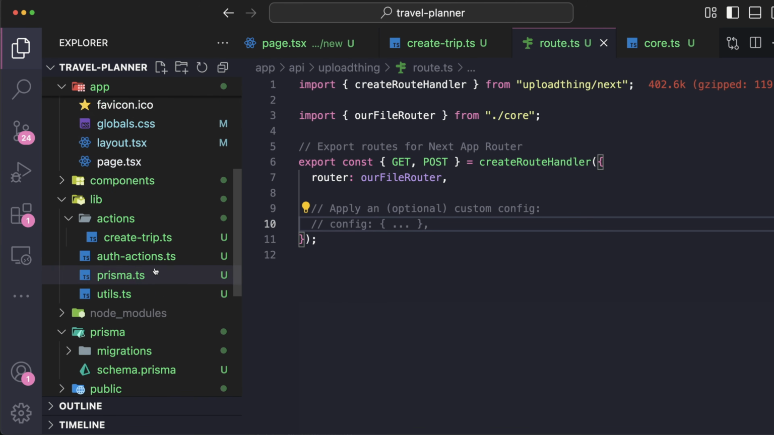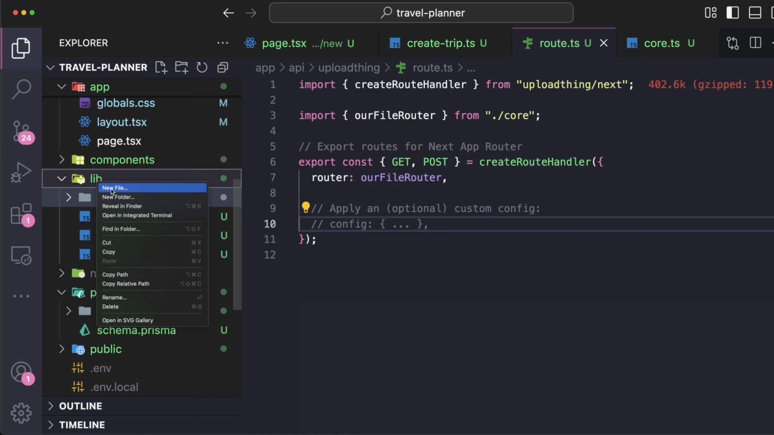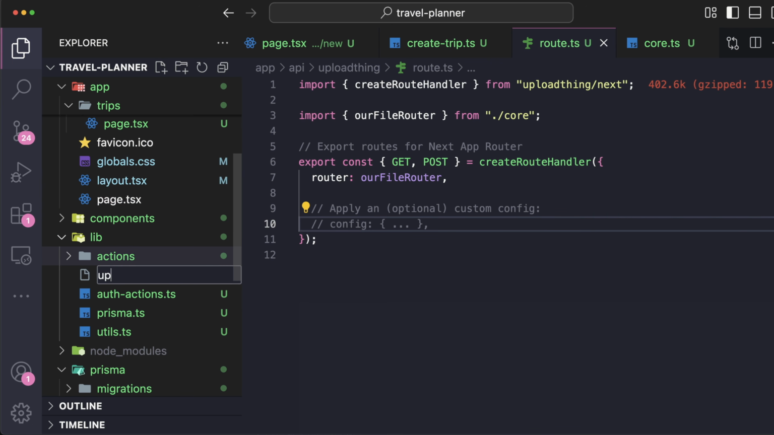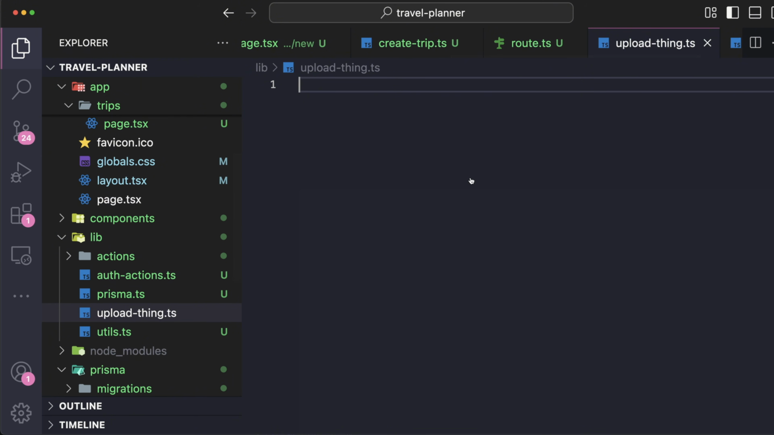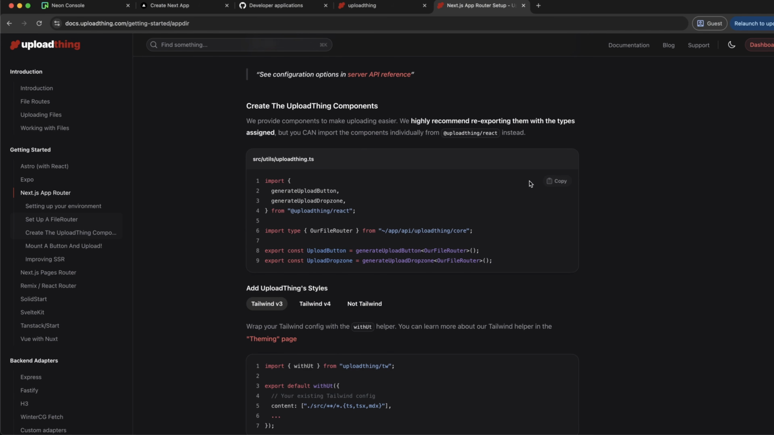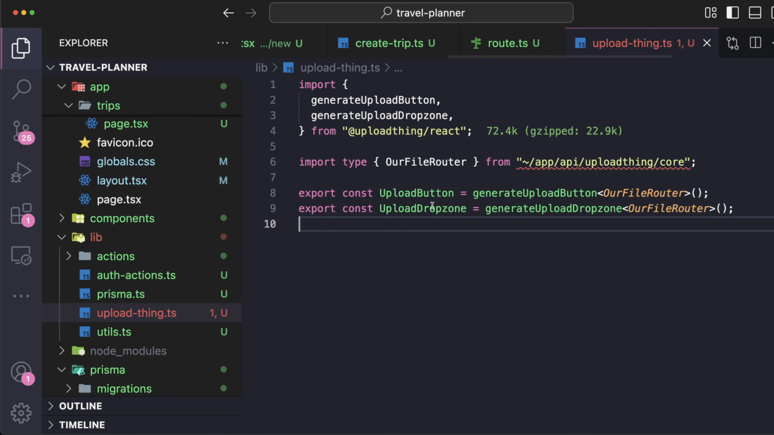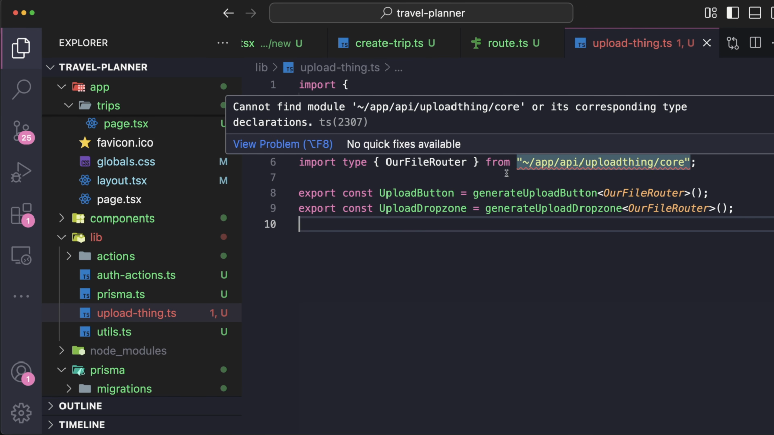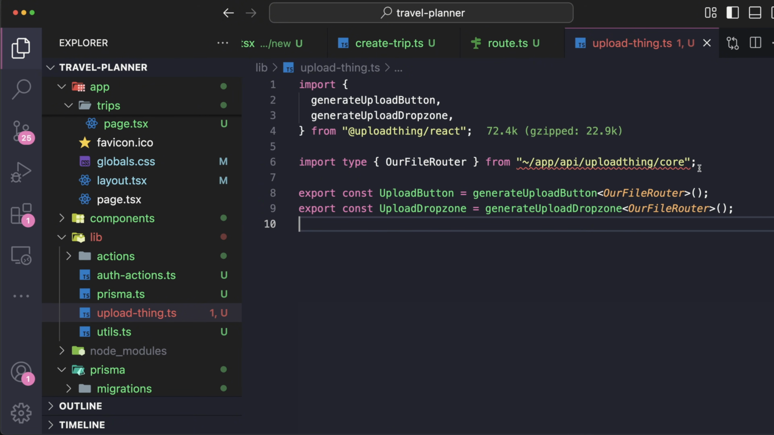And then they tell us to go to our lib folder and create an uploadthing.ts file. And in here, I want to copy this file over here and just paste it there as well. Now you see, apparently this path doesn't work.